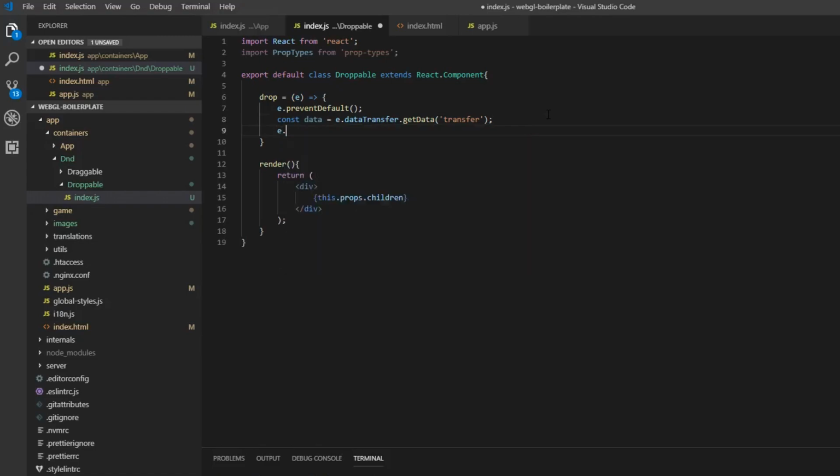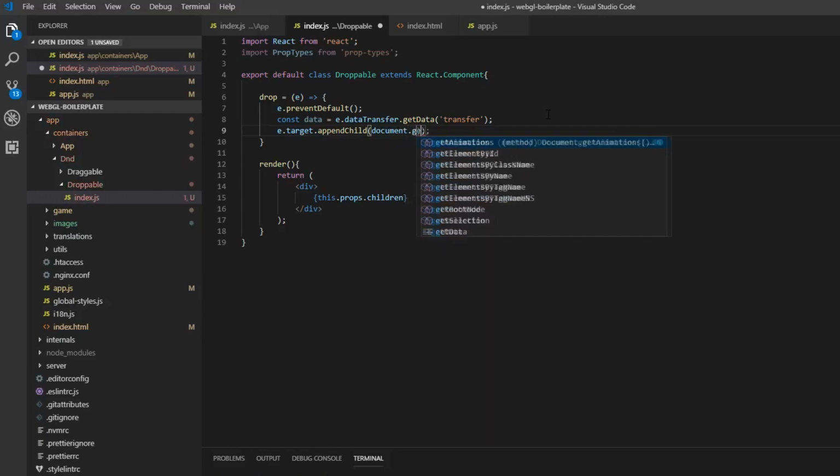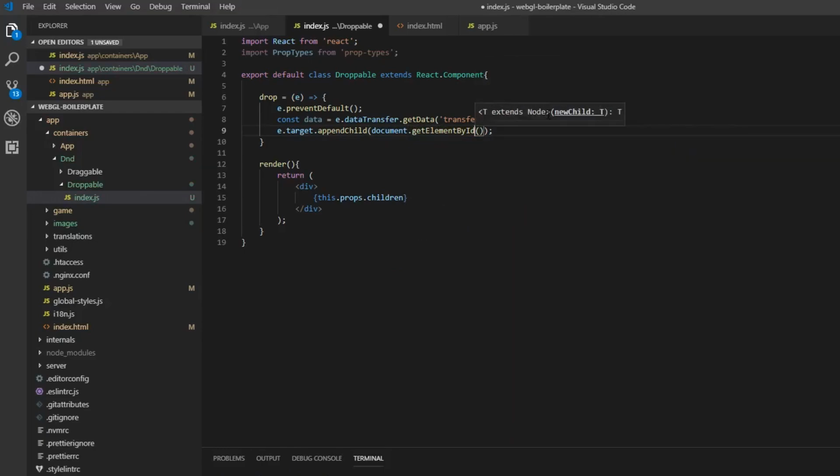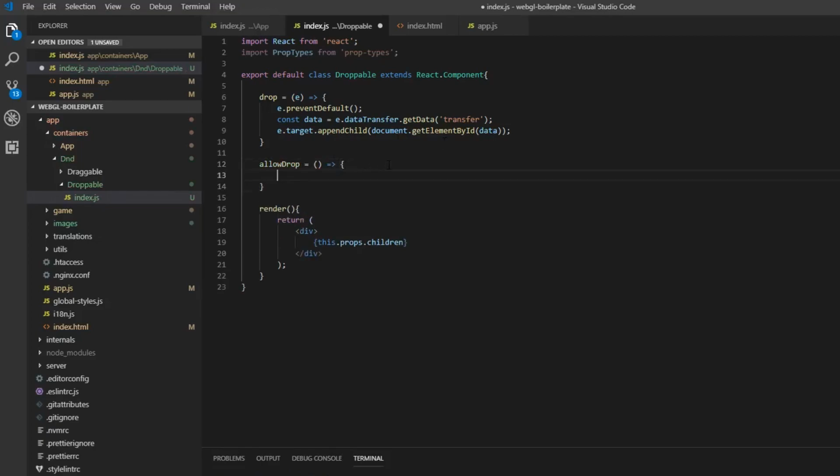Then we're going to call e.target.appendChild, and we're going to append this document.getElementById, and what we're going to get is the data. Great. After that, we need to have another method that allows us to do this. So allowDrop. And inside of this, we need to get the event, and we need to do e.preventDefault here as well.